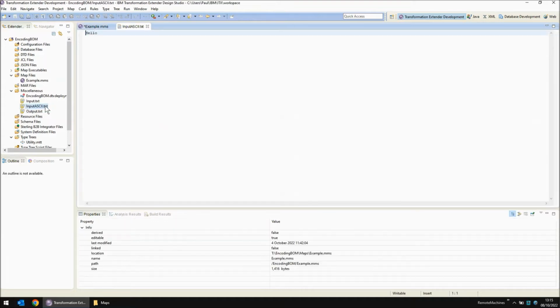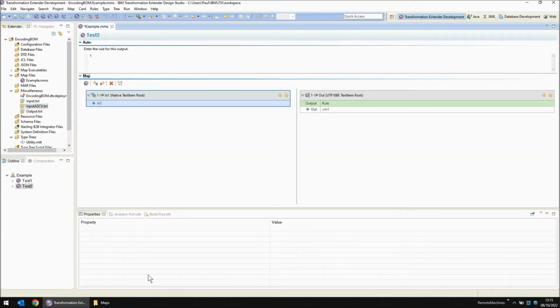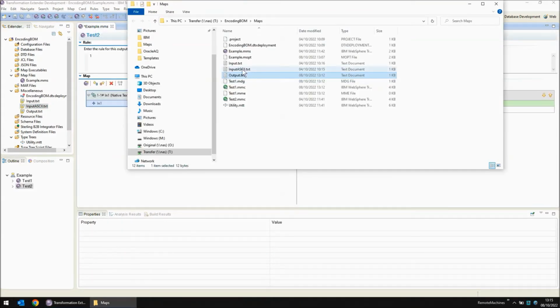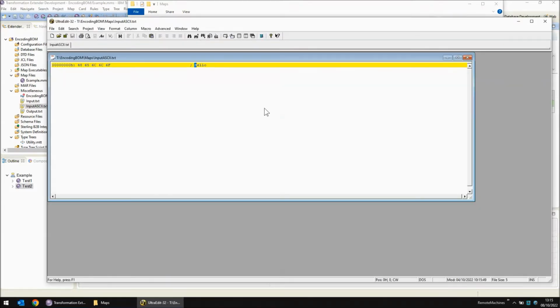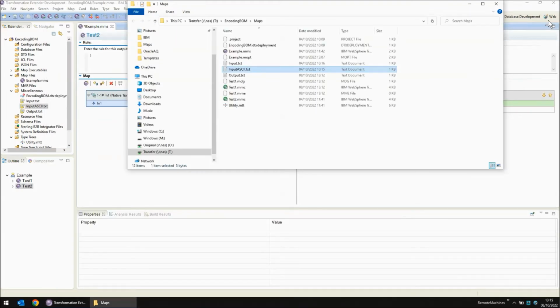Let's have a quick look at my input file. In the Eclipse Designer, it just shows us the word hello, but let's see the full picture and open up the file in UltraEdit. Switch to hex mode, and as you can see, this is a very simple file. It is just encoded as US ASCII. 5 bytes. 48, 65, 6C, 6C, 6F. So there's nothing complicated about the input.